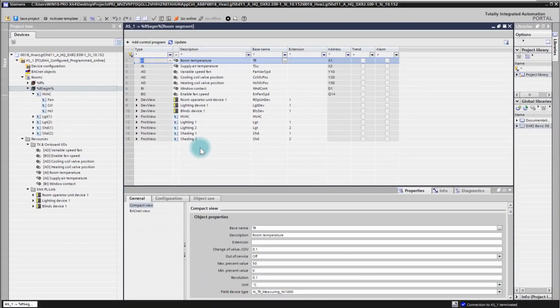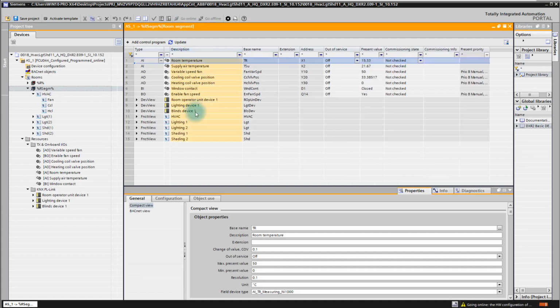The tool has now downloaded the application to the controller, and we are ready to go online for our testing. We have two possibilities to go online. One is the room segment editor we see here, and we are also able to go online with the CFC plans. I will first show you how to go online with the room segment editor. Simply by pressing here the menu bar Go Online, we are changing into online mode and connecting to the controller.